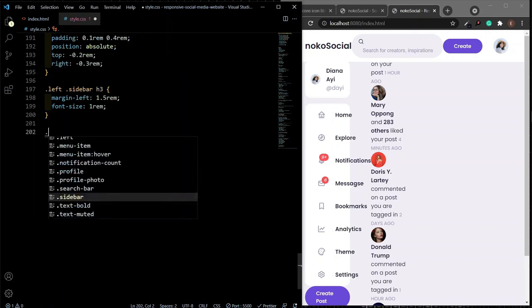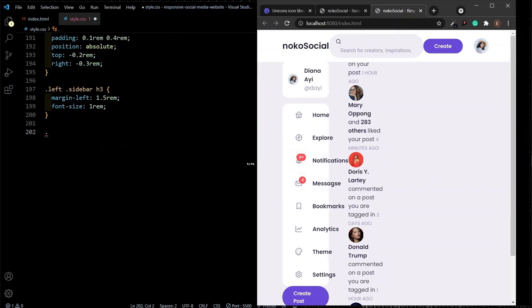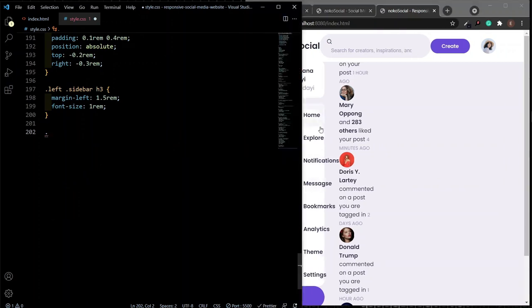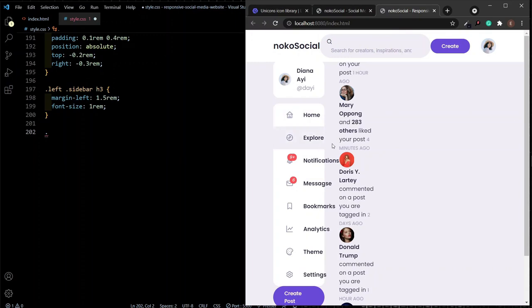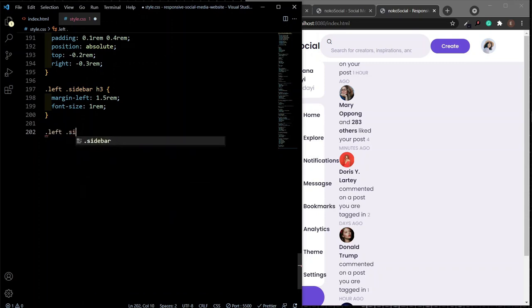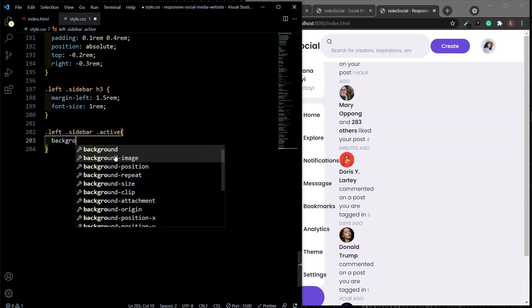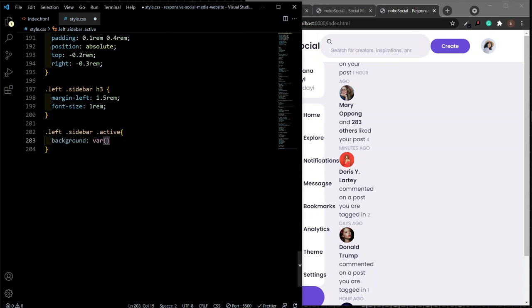Now let's move on to the active class. Okay, the active class that we gave the home button. Okay, and then we are going to use JavaScript to change the active class on any element we click. So left sidebar and then the active class on the menu items. So the active class, I'm going to just change the background to the light background.